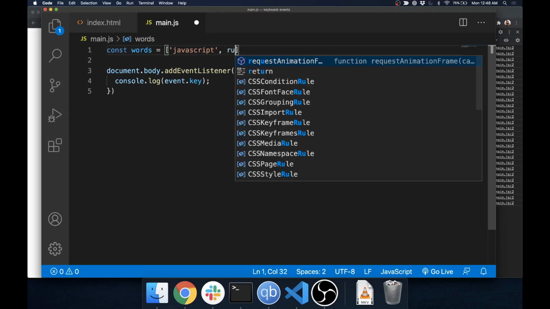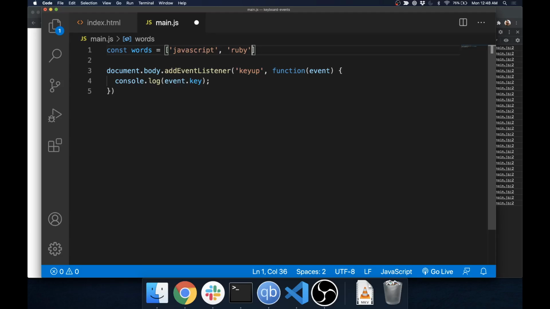Let's see. I'm just going to put in random programming languages. That's pretty good. Maybe one more. Okay. When I think about it, a lot of programming languages are pretty short, and this would probably be a very easy game. But let's say that this is my word bank that I want to play hangman with.